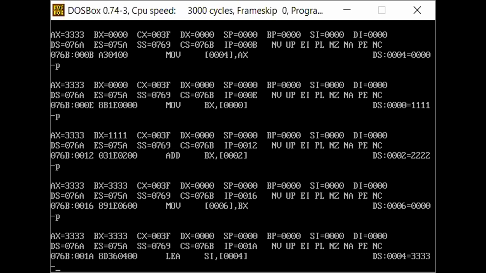Okay. Now, what is this? This is the LEA, load effective address. Okay. SI comma 0004. What is the 0004? 0004 is the address of the variable sum1. Right. We are storing the effective address of that in SI. See, SI consists of the value 0004.